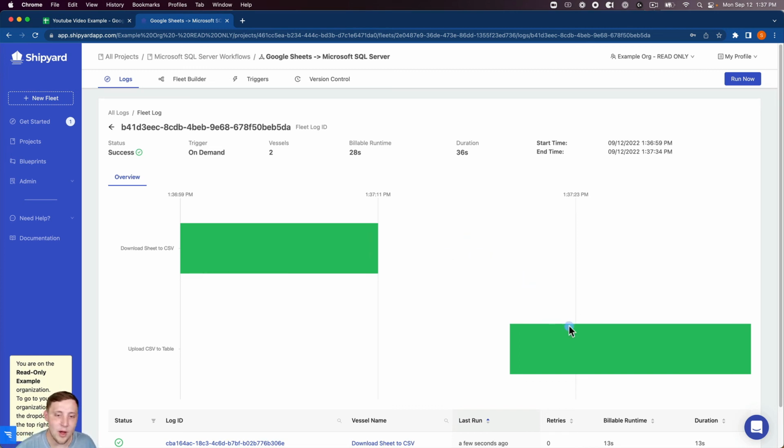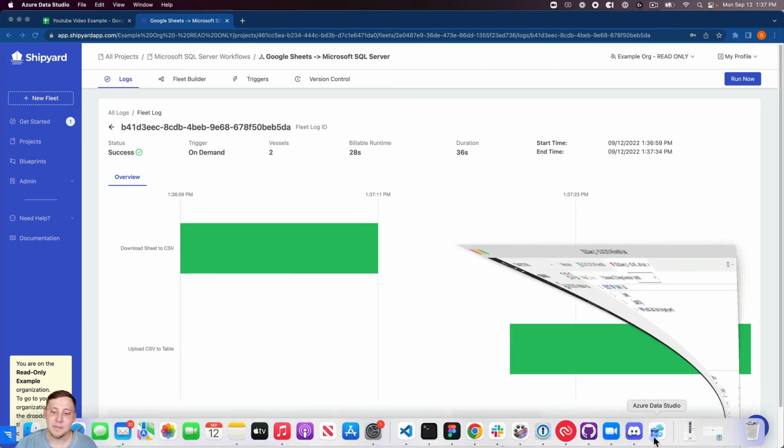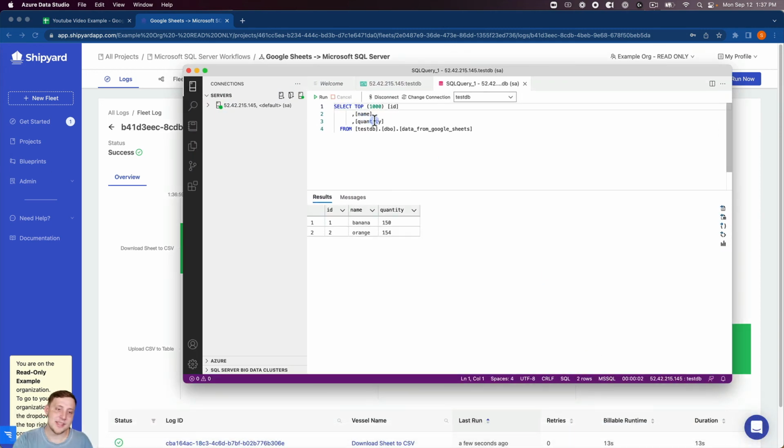So now we can open up SQL Server and look at the data that's put in there. And you can see that the data matches what we had in Google Sheets. So in this video, we talked about how to take data from Google Sheets and then import it into Microsoft SQL Server as a table.